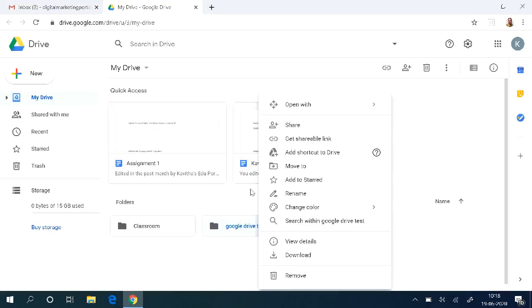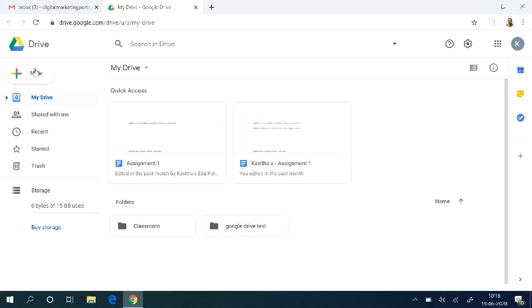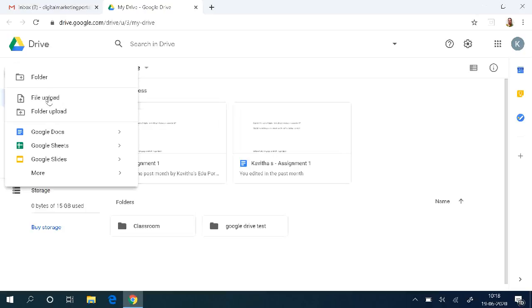And whatever content we upload inside Google Drive, suppose you want to share it, you just click on share and give the mail ID of the person to whom you want to share it. Or you can even get a shareable link and send that through your WhatsApp or Gmail to other people. That is possible.